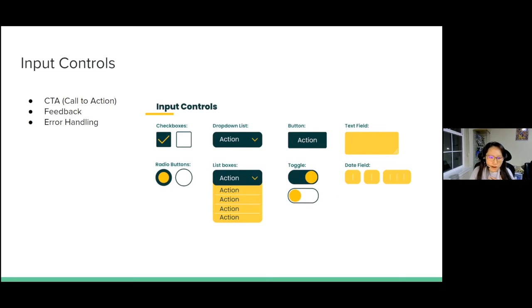So also, you want to think about providing feedback to your users when they have to use these input controls. How many times have you clicked a button and you sit there wondering, is something happening? So how do you tell your users that what they did actually worked? And then lastly, you want to work in plenty of error handling in this area, because after all, you're asking the users to touch your system. So you really want to think about how to prevent user errors at all costs.